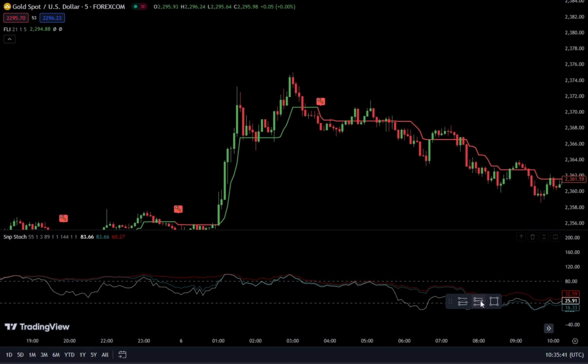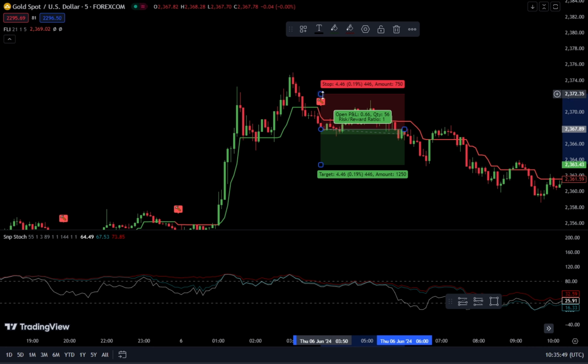How to place a sell order. Wait for the Sniper Stochastics lines to enter the overbought area. Watch until they exit the overbought area. Confirm that the Follow Line Indicator switches from green to red. This signals a bearish trend. Check for a bearish candlestick to close.